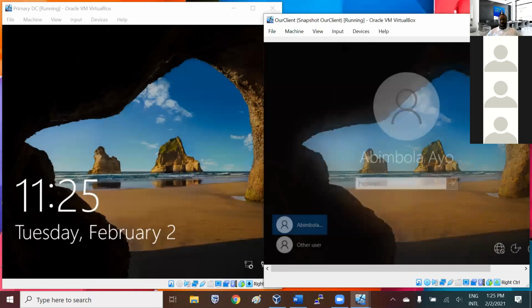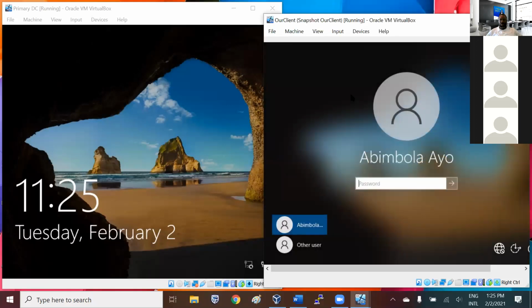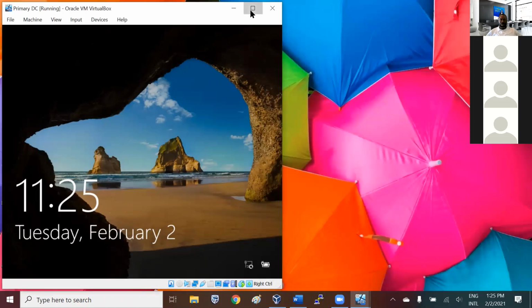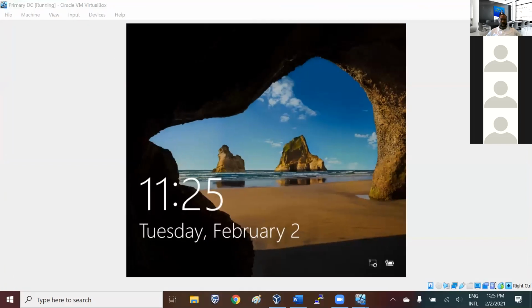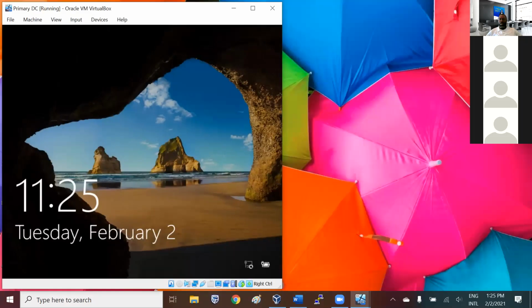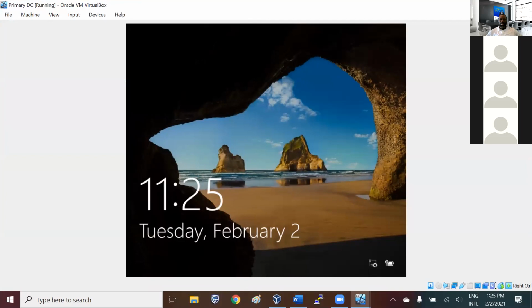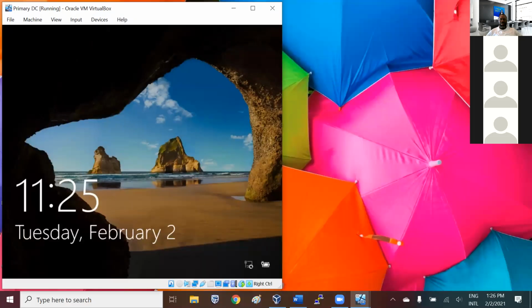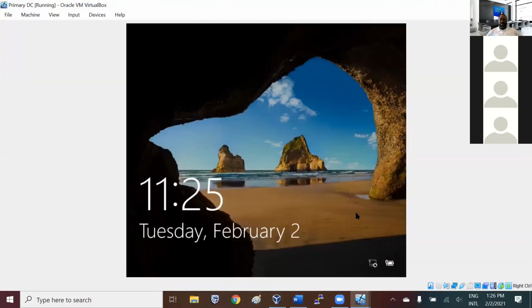So when you have to demote a DC, it has to do with the domain controller. So what system is this? This is not our domain controller. So you go down there, and then you maximize. Why is it not occupying the whole screen? Primary domain controller. You can't see my screen? Yes, sir.